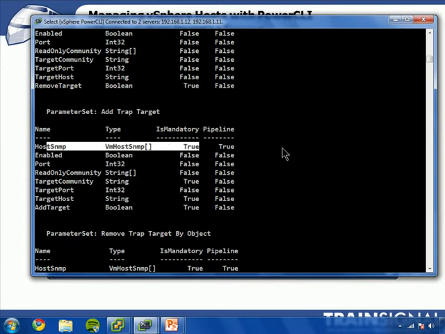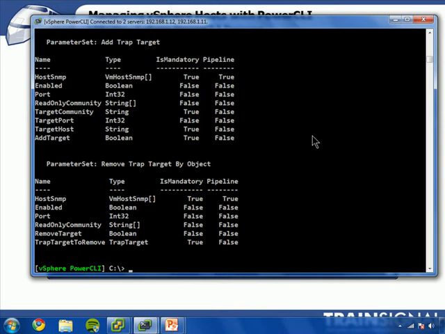So let's work with this. Set-VMHostSnmp. This is referring to basically the input here, or what we're going to be setting, what we're going to be modifying. I'm going to say add target true, and that's going to put it in the right mode that it needs to be in. Target community, and let's say the target community is ESX, just for example.